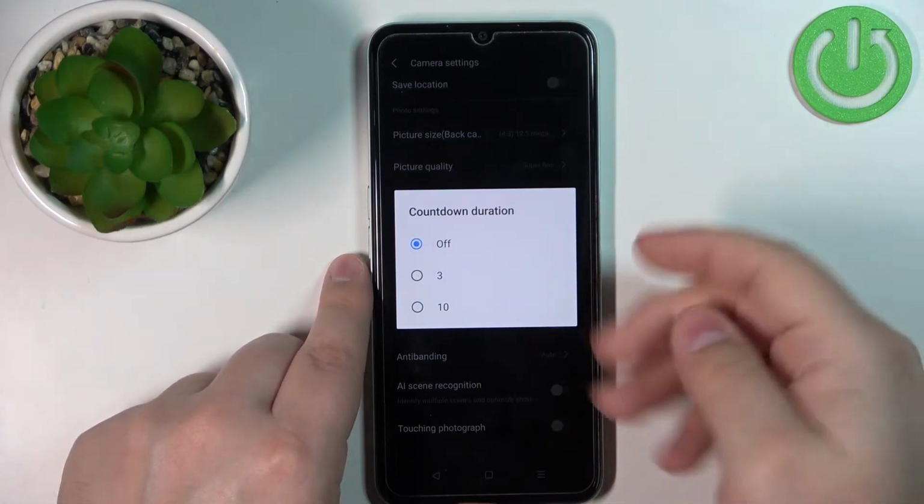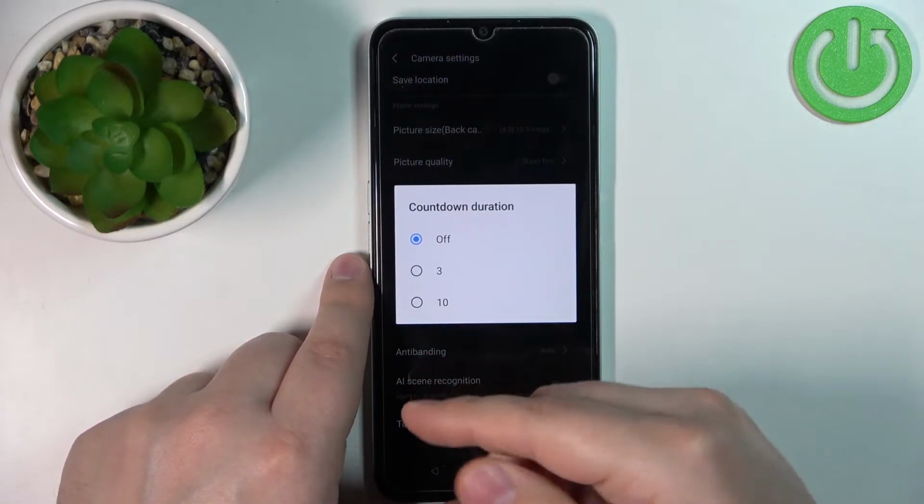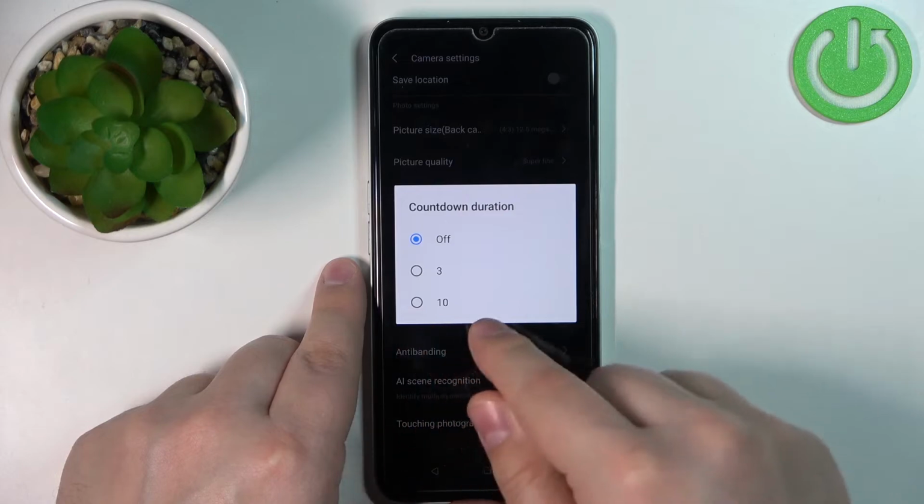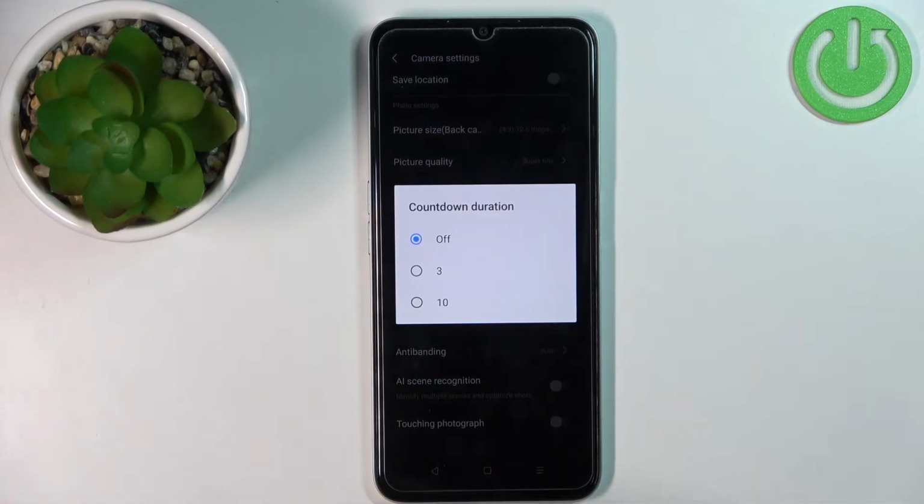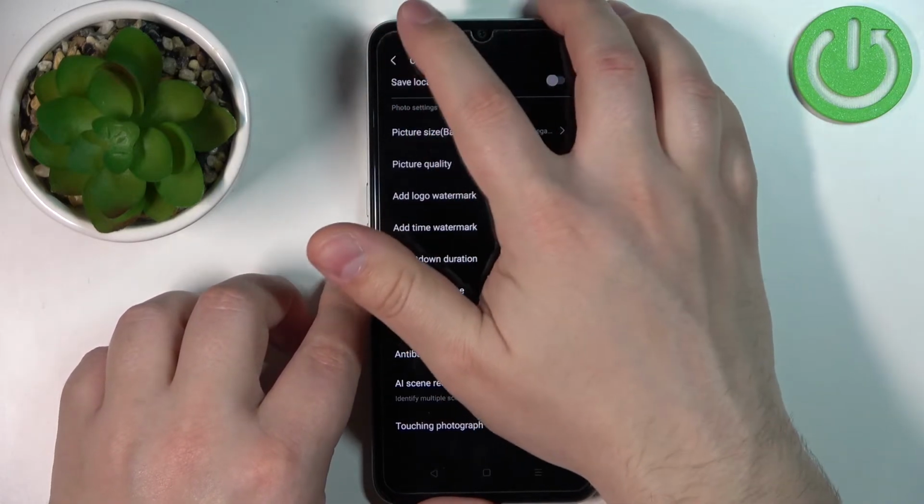Off means that the timer is turned off. 3 seconds, it will be on the 3 seconds timer, and 10 seconds, it's gonna be on the 10 seconds timer. Select the option you like, and now you can close the settings.